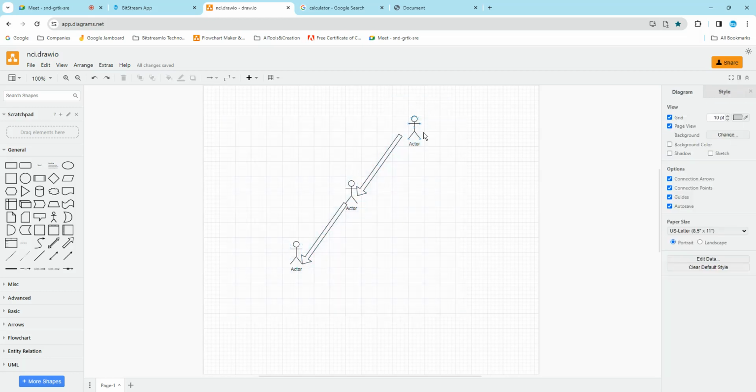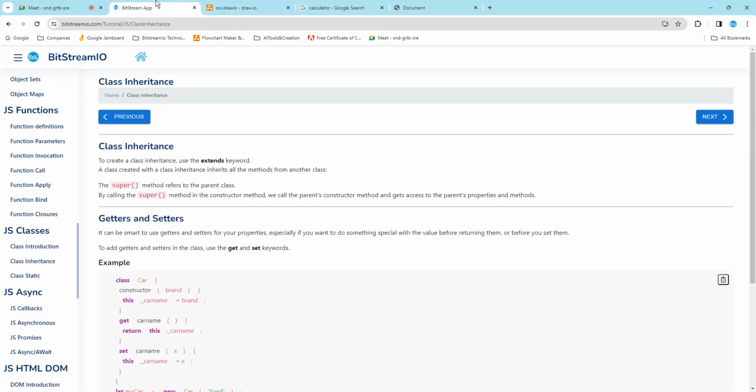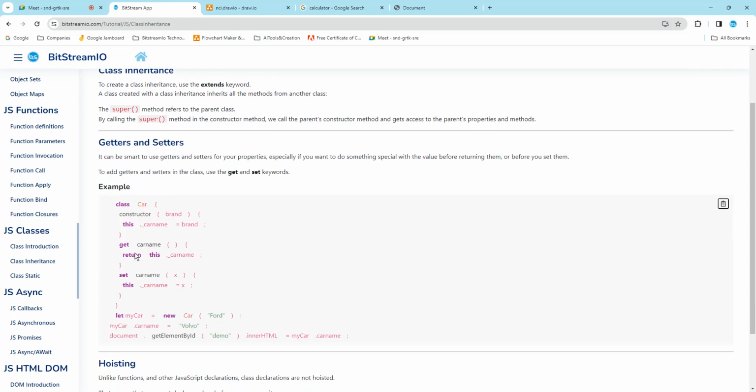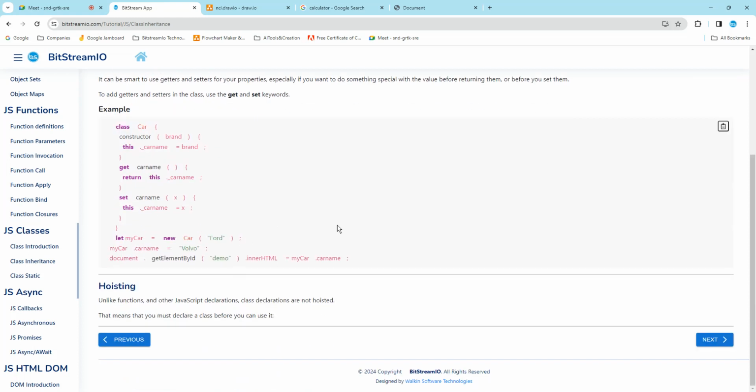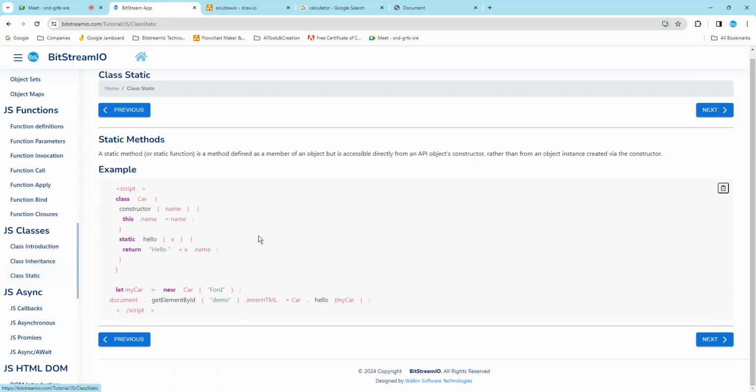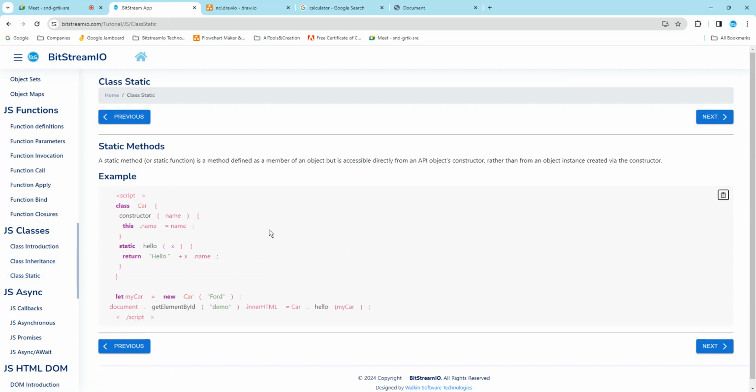Inheritance means acquiring the properties from the parent class to the child class is called inheritance. Okay, so this is the same thing, just go through the example.